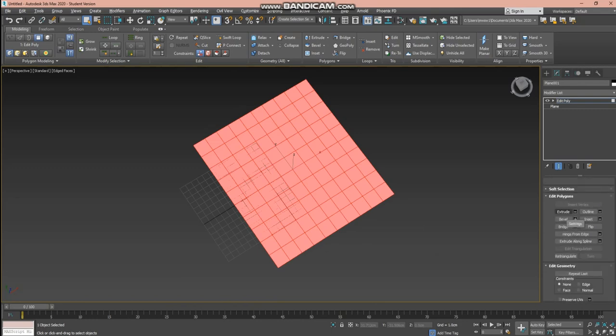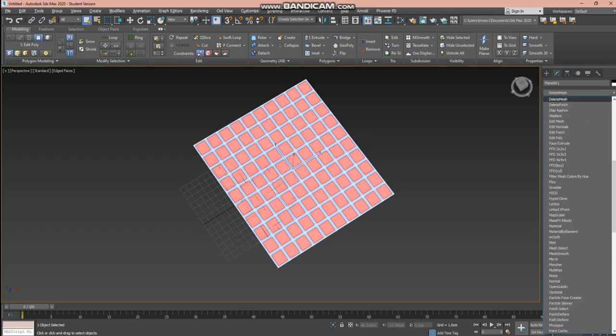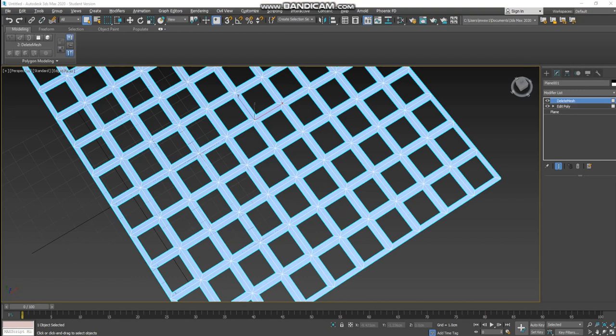So click on your inset button and we're just going to inset by poly and give it a little bit of thickness. So now we have got our inset at about 0.25 centimeters. I'm happy with that. I'm just going to click on delete mesh to delete the inner faces of our polygon.